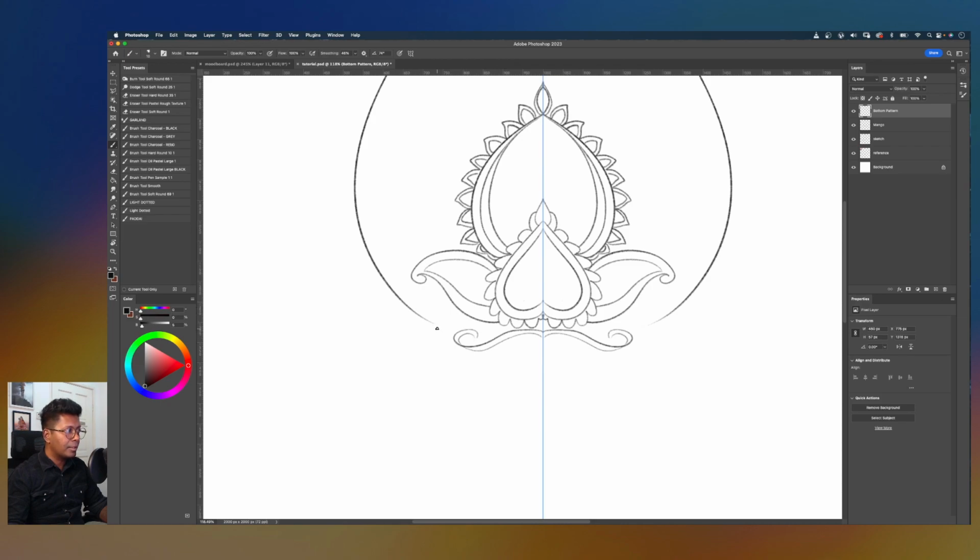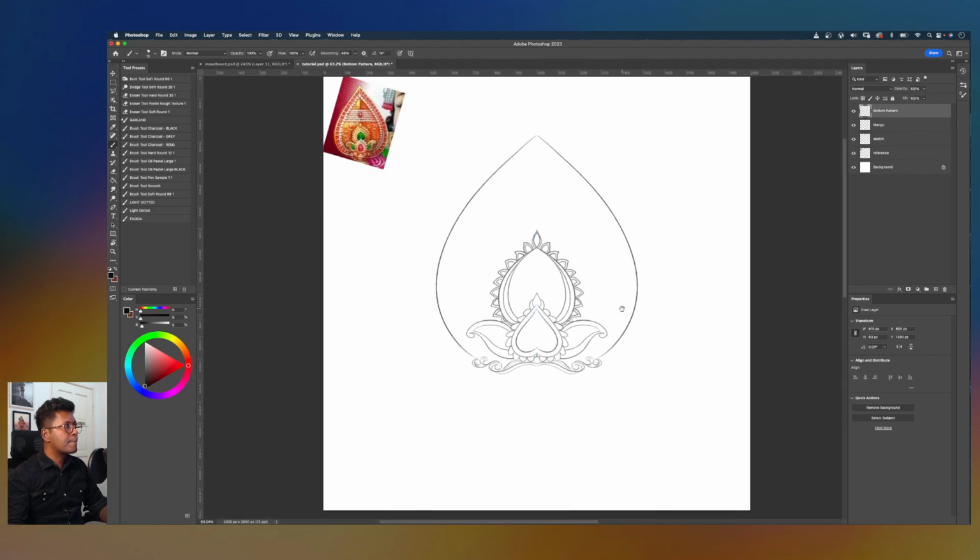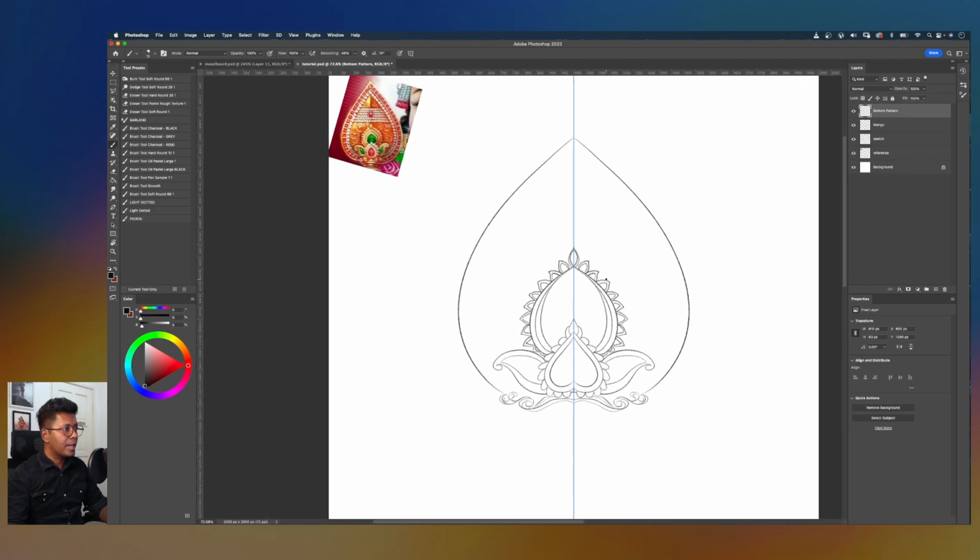Again, I'm not following exactly what my reference is. I am trying to create my very own pattern, because usually it's floral, right? Like all around it. So that's the reason why I create this. Again, it can also have something like that. And then another line here. Looks good. I am done with that.